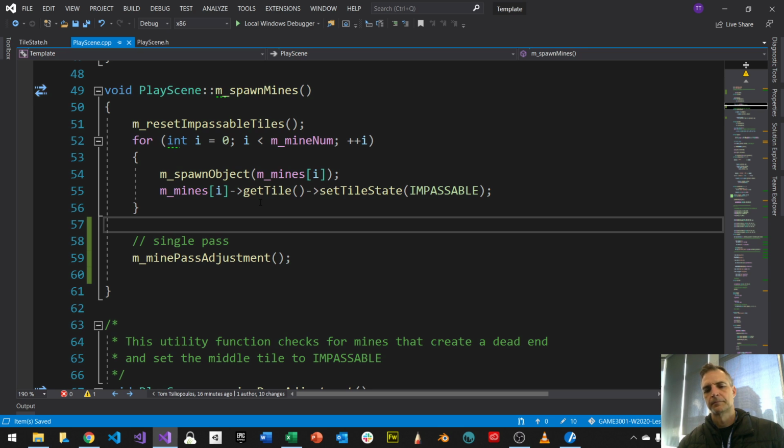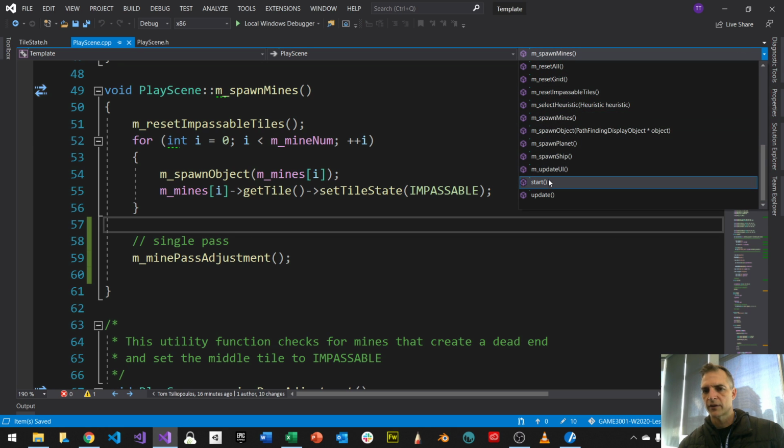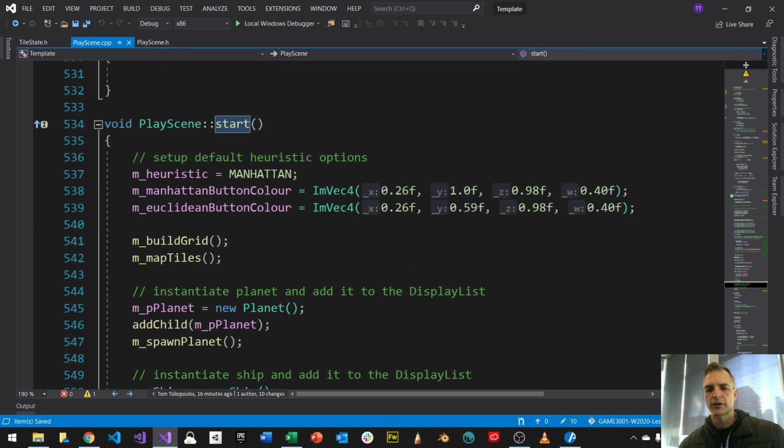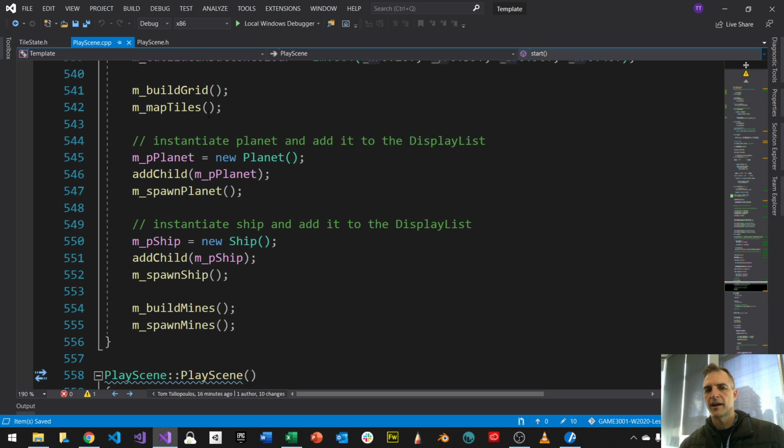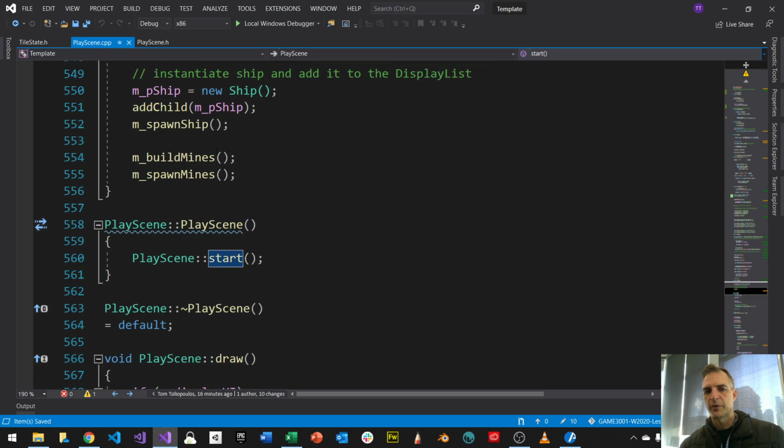And that's that part. Let's keep going to the start scene now. So if I go to the start function, you can see that I set up my colors. This is the colors on my IMGUI for my buttons. When I click on the buttons, they become that teal color, right? I build my grid, I build my map tiles, I make associations with all the neighbor tiles. I instantiate my planet and spawn it, instantiate my ship and spawn that, like we did before. Then I build my mines and I spawn my mines, okay?